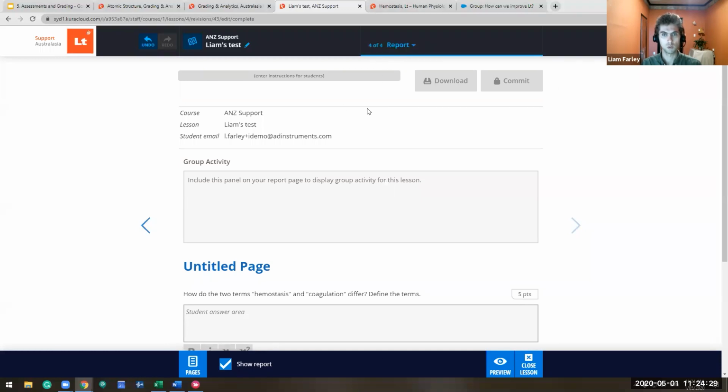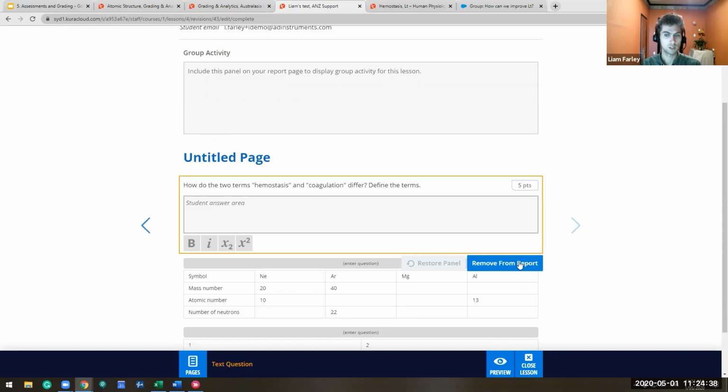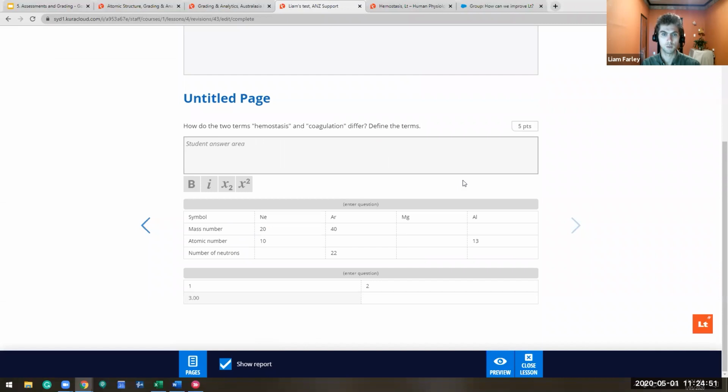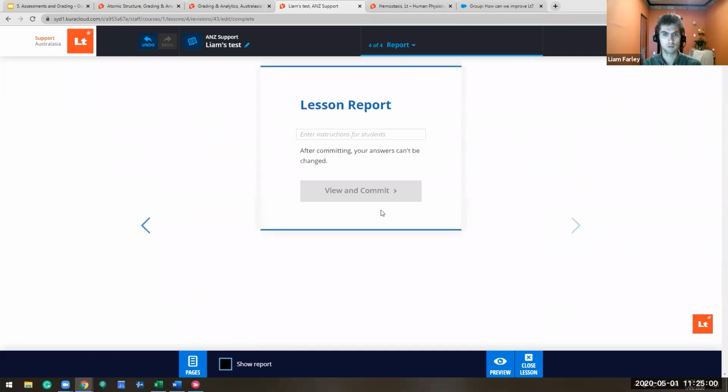The way this works, if you're not familiar with report pages, is it will alias all questions that are in that lesson. You can choose to remove these from the report if you want, and you can even remove the report entirely, so again, it depends on your context. Sometimes it could be useful for students to go through the entire report afterwards to make sure they have answered all the questions before committing. Or if you don't want students to see that, you can toggle that off.